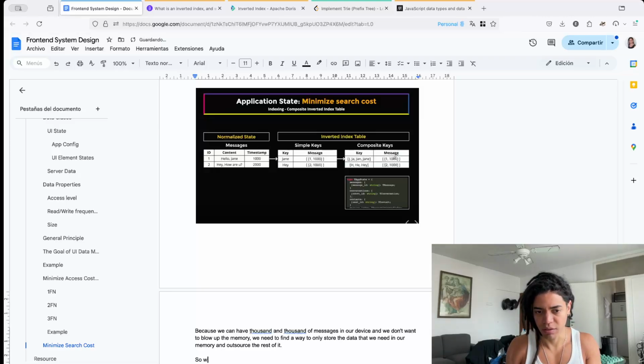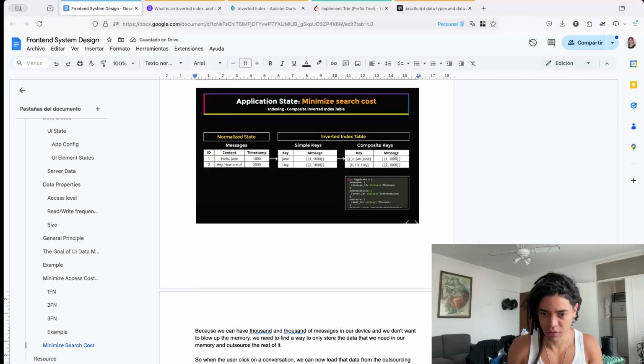So when the user clicks on a conversation, we can now load that data from the outsourcing storage to memory. Essentially, we are going to do this swapping.